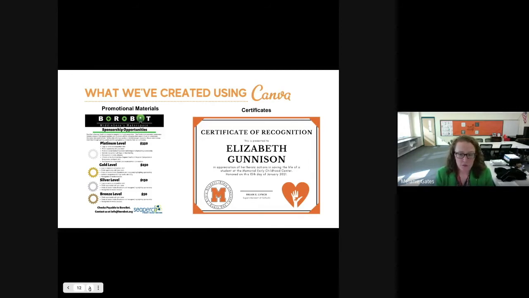Also create certificates such as the one here to honor Mrs. Gunnison for her heroic efforts back in January to save a child at the Early Childhood Center. Super easy to do, and I think it just adds a nice polish to it that we can personalize it to our brand here in Middleborough.